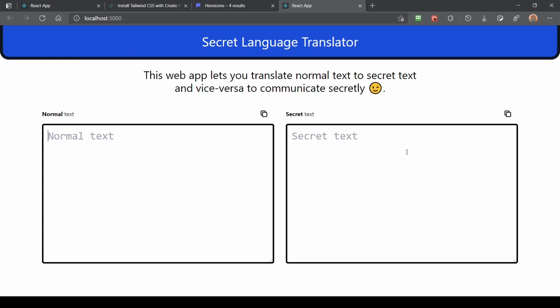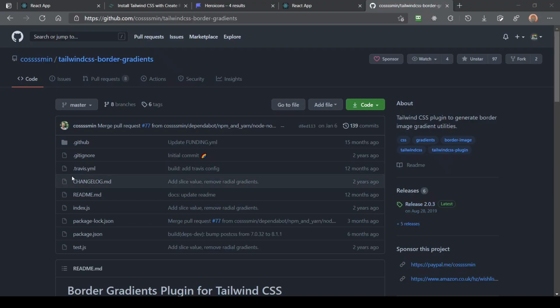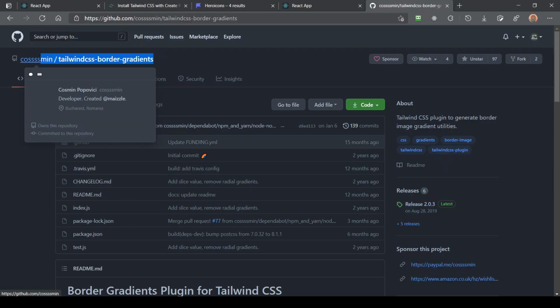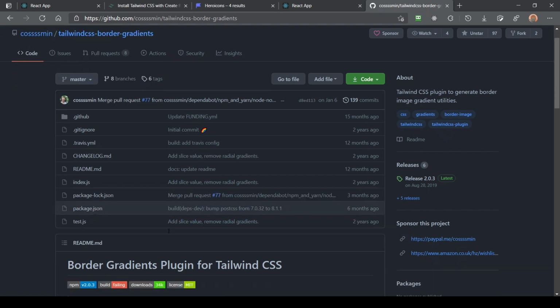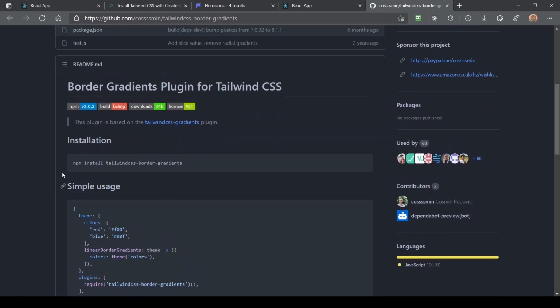Now with the black border, it doesn't look good. So let's see how we can fix that, how we can make it look better. For the gradient borders, I'm using this package called TailwindCSS border gradients by Cosmin. I'm sorry if I pronounce it wrong. Basically it's very simple. You just install this package right over here.